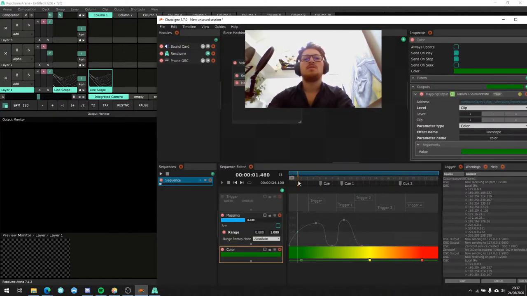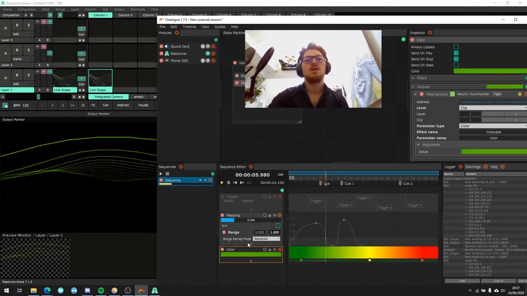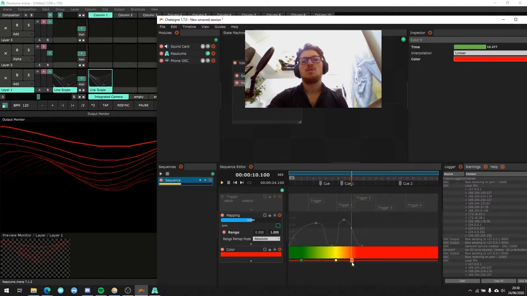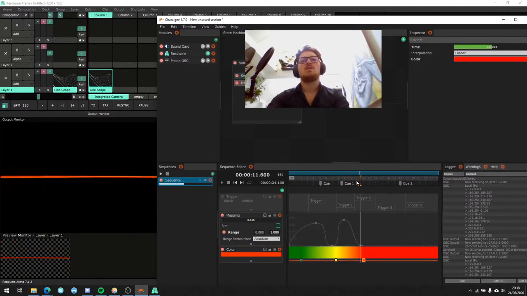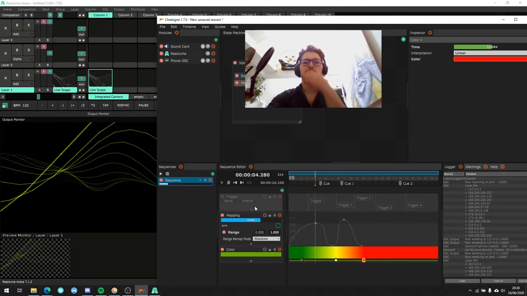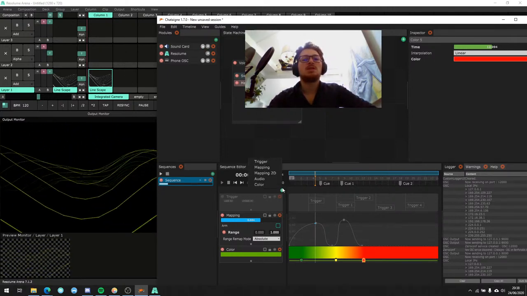So here, now if I do this, I can actually already see that it's going from green to yellow to orange to red, right? And I can just go over that and it will change at the same time. So yeah, you can control colors like this. It will just send a color message through a scene.